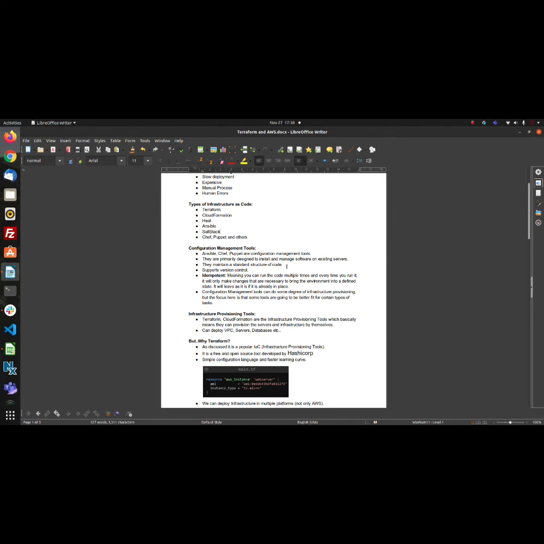One is configuration management tools, and the other is provisioning tools. So first, let's say configuration management tools. What are configuration management tools? That is Ansible, Chef, Puppet.